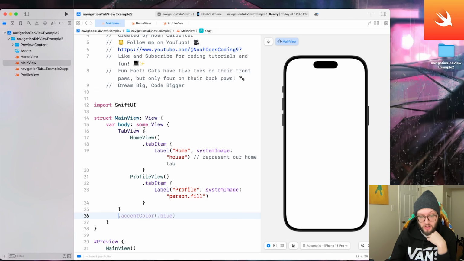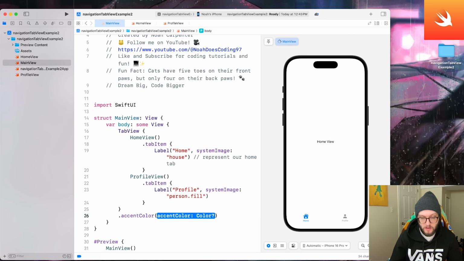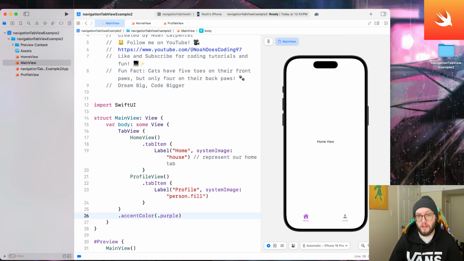If you want to change the color, you can come outside of the tab view here, and we can do dot accent color, and let's set this one to be dot purple. Now the accent color here, when we're selecting the different items on the tab bar, follows that purple, or whatever color you want to put. So now we have a multi-tab layout, perfect for apps with multiple sections. Again, I would keep it to 5 or below when it comes to the tab view. Otherwise, you'll get the default more option, and it's not the best for user experiences.